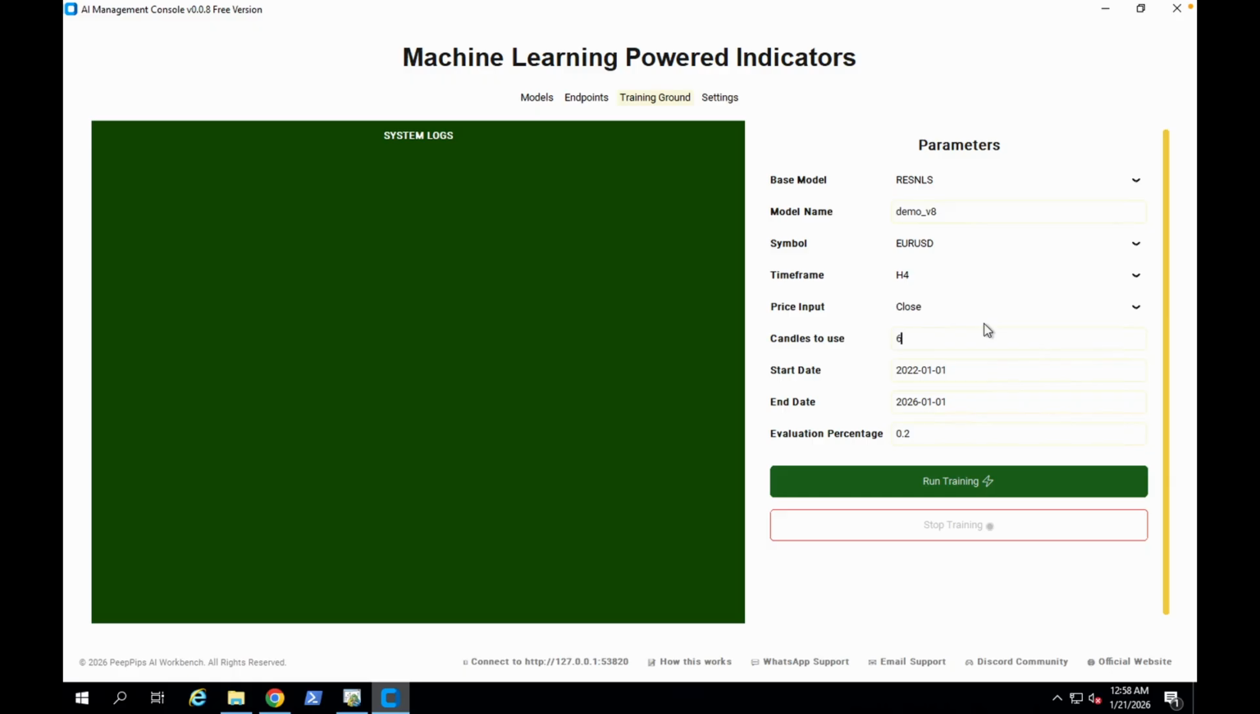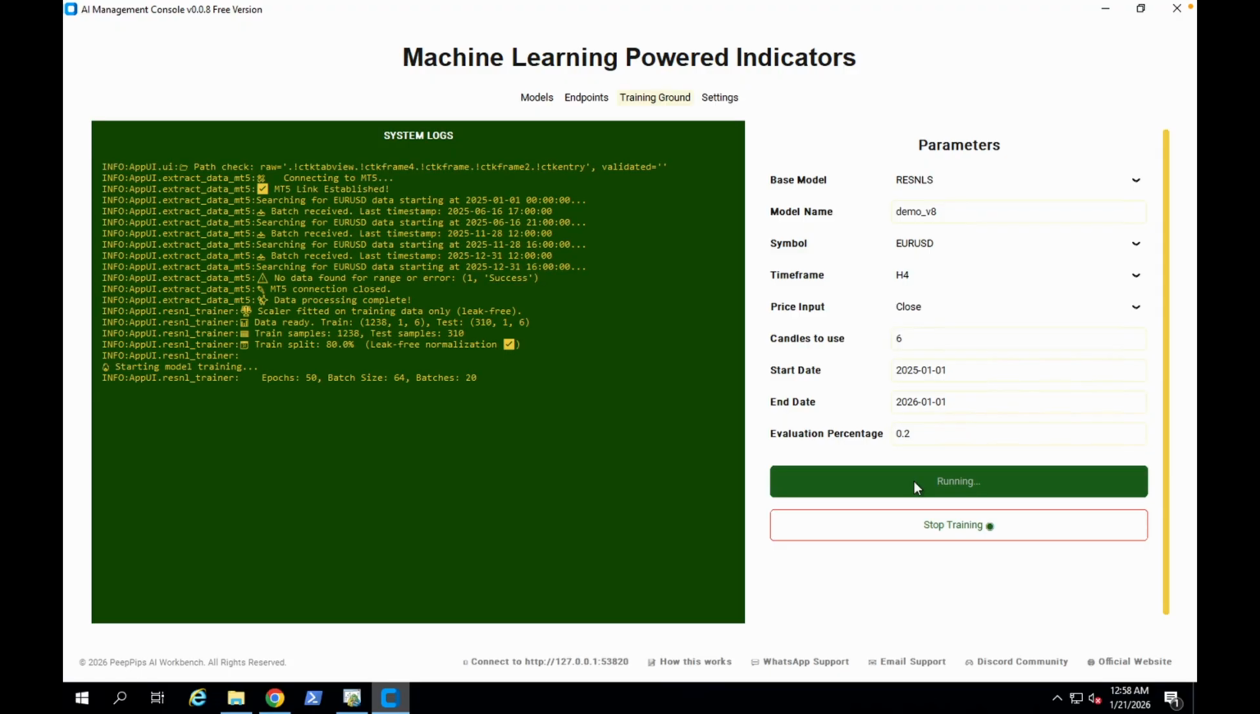Make sure you give this a name, and once everything looks good to you, remember you can go as far back as you need, but this will be dependent on your broker. Sometimes the broker can fail to give you quality data, which will affect the quality of your model. Sometimes they will give you data that is not properly formatted. So these are things you need to be cognizant of as you go forward. Once you're done, click on Run Training. You should see some logs on this end.